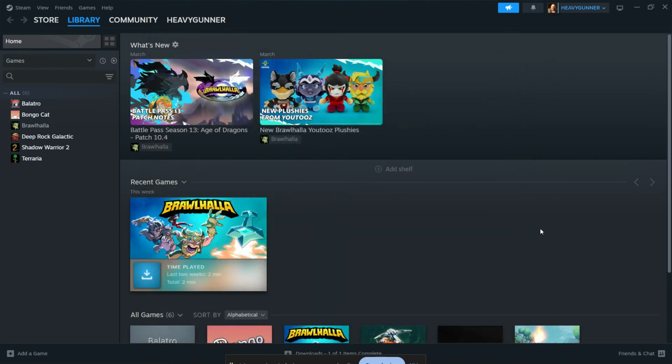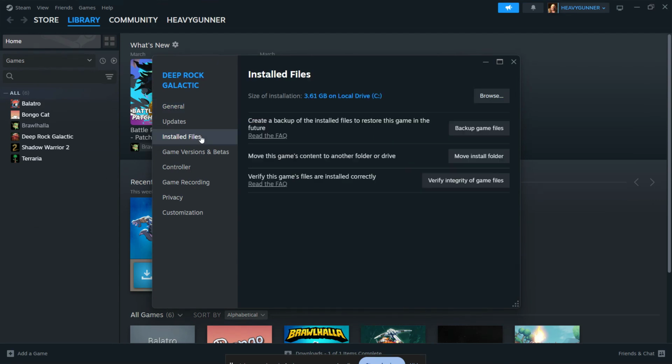Now let's move on to one of the most effective fixes for game launch problems, verifying the integrity of your game files. If an error appears when you click play, or if a game won't launch properly, corrupted or missing files may be the reason. To check this, go to your Steam library, right-click the game that's giving you trouble and select Properties. Then open the Installed Files tab and click Verify Integrity of Game Files.